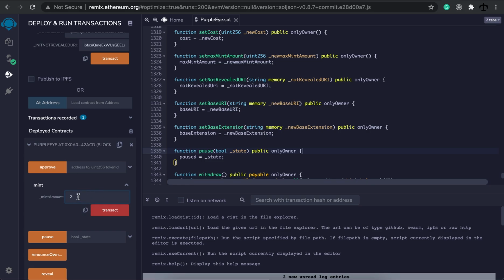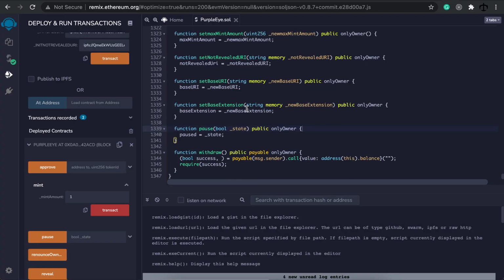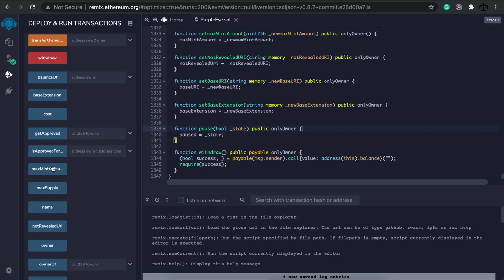The function will not work if I try and mint one. Why? If I say transact, it says this transaction might fail. And the reason for that is because our smart contract is still paused. You can check the status of your smart contract by clicking on some of these blue buttons.